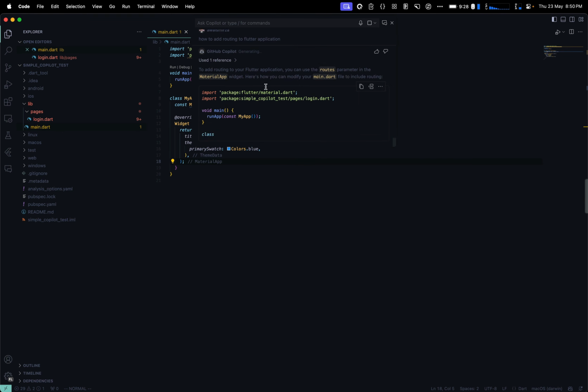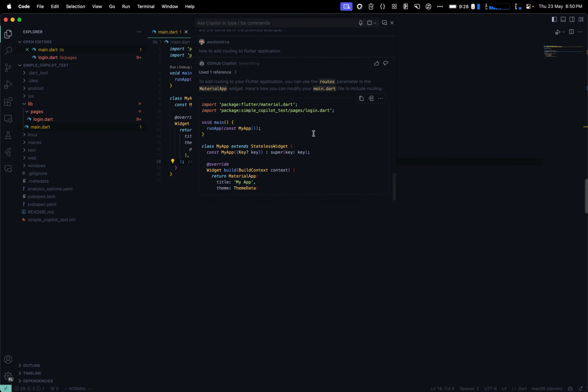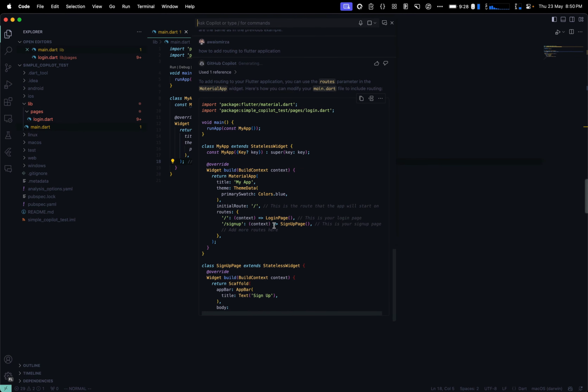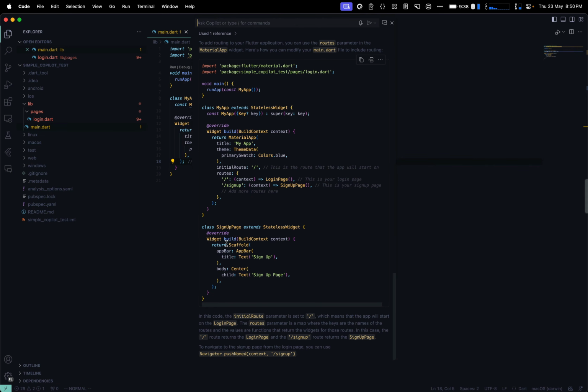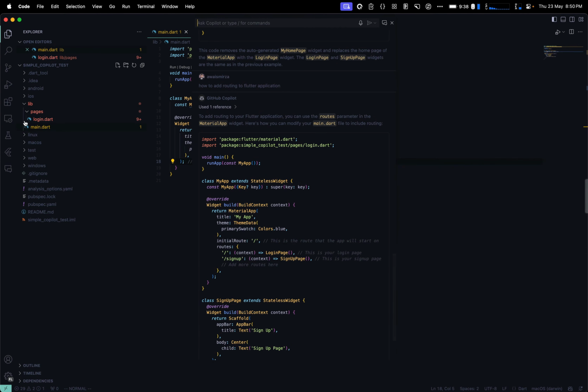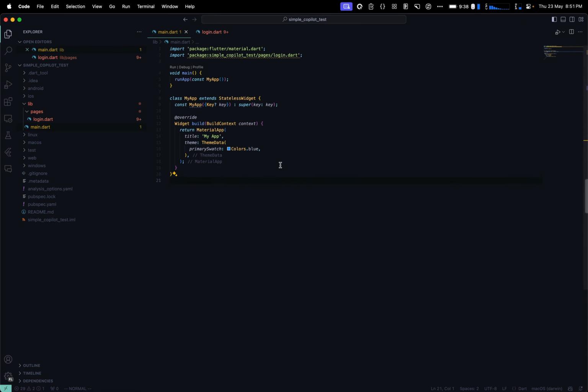As you can see here, it's saying, okay, that's good. So initial route, we can set that to an empty array, and then the login page. That's pretty good. Because it knows there's a login file sitting outside, the Copilot is not generating the code for that. So all I want is this bit. Let me go ahead and put it in here.